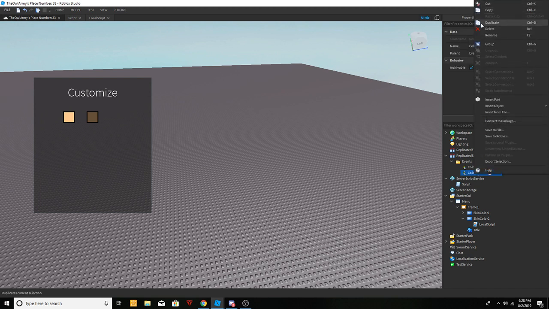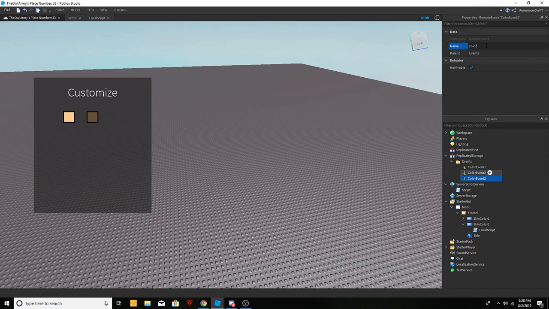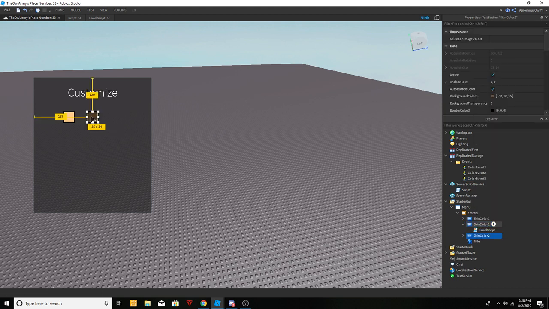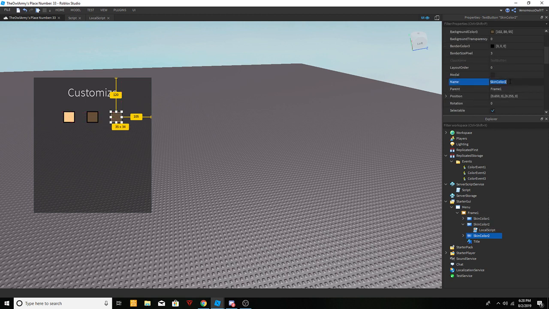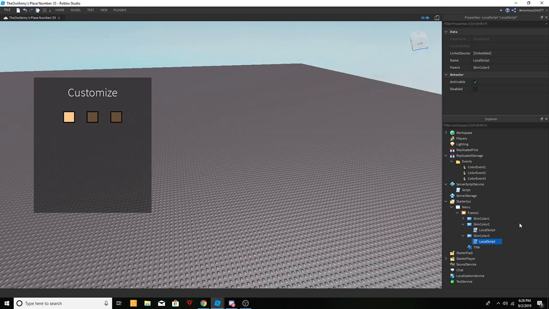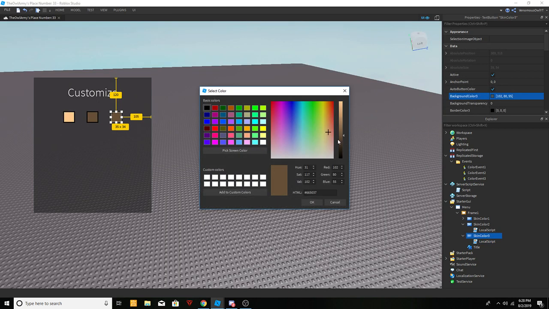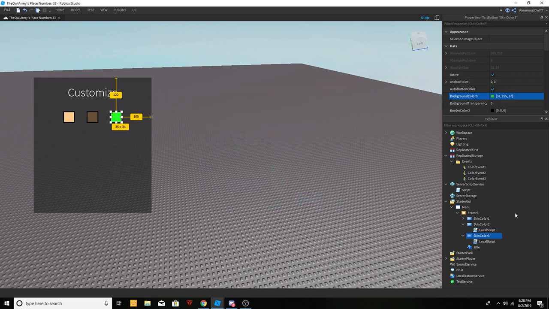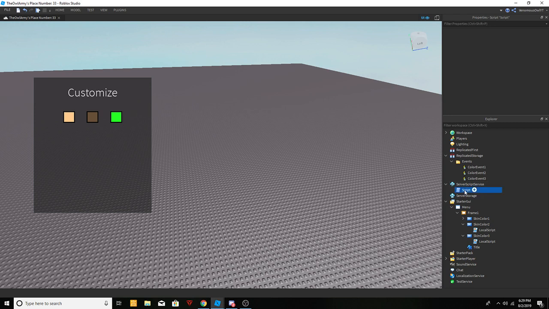So let's do a third skin color. And I promised I'd do 3, so let's just do color event 3. And we're just going to do another button, I guess. Boom. Instead of skin color 2, we'll call it skin color 3 button. And local script, color event 3. Close both of those, and we need to pick another color. So for this one, I guess I'm just going to do a lime green. Why not? And then we'll go back in our script.